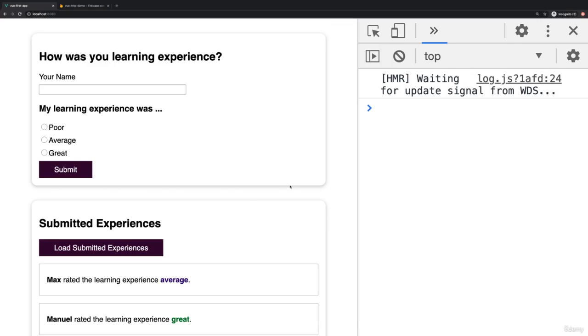Now, what about not having any data or getting an error? How can we handle that?